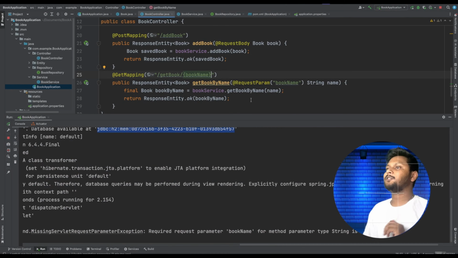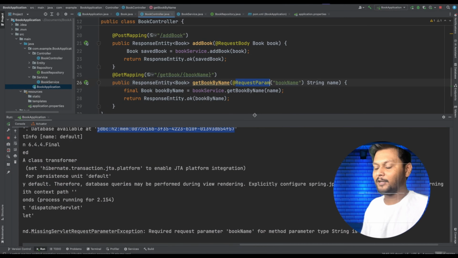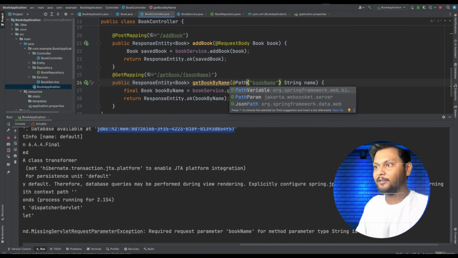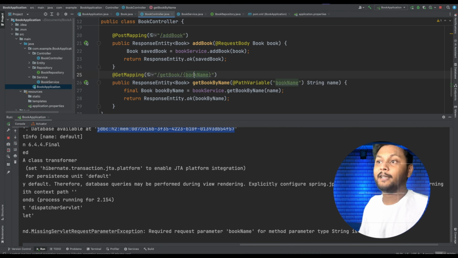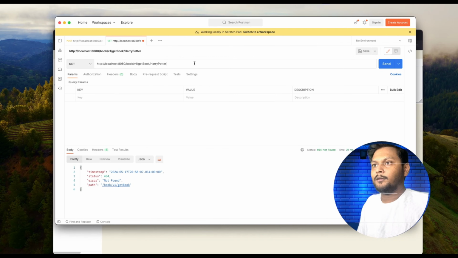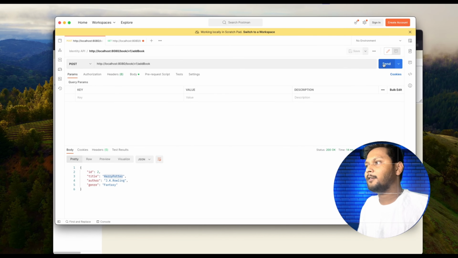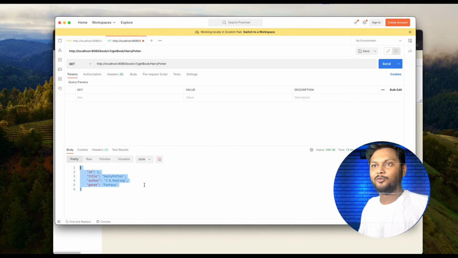Right, so we are getting this issue because we have added a request parameter. Rather, it should be a path variable because we are passing it inside the path, right? So now let's rerun our application and let's see. There we go. So let's add a book. So Harry Potter is added and let's try to fetch it. There we go. So our get API is also working and returning us a result.